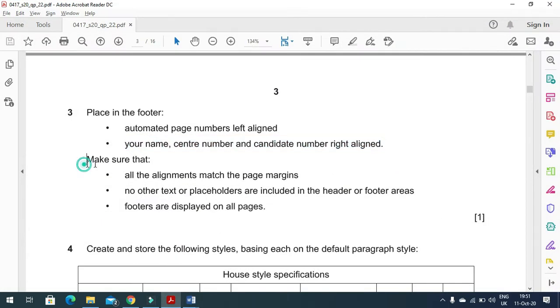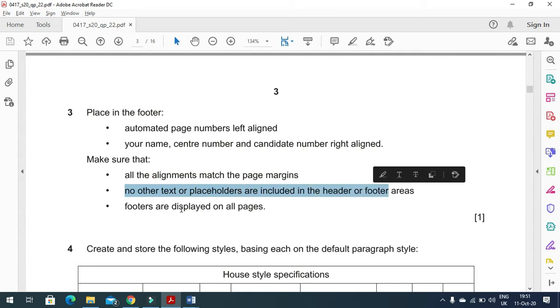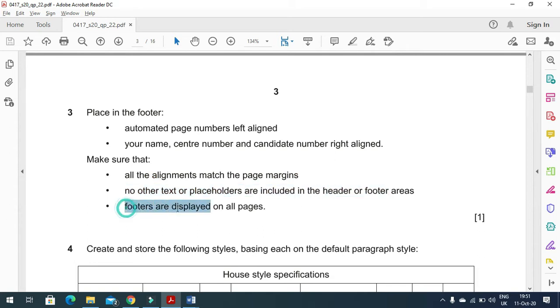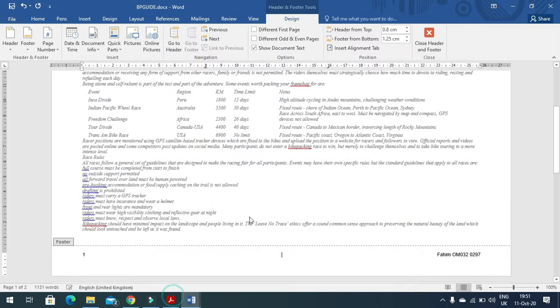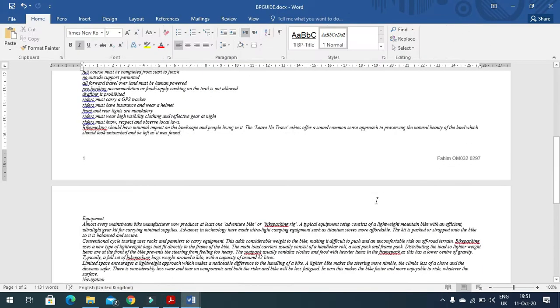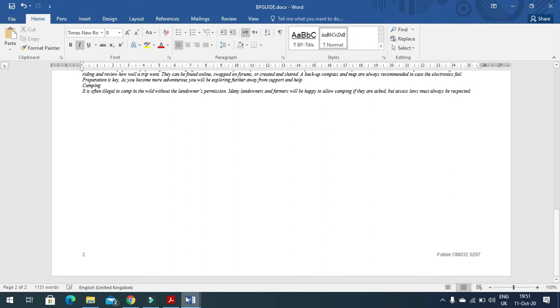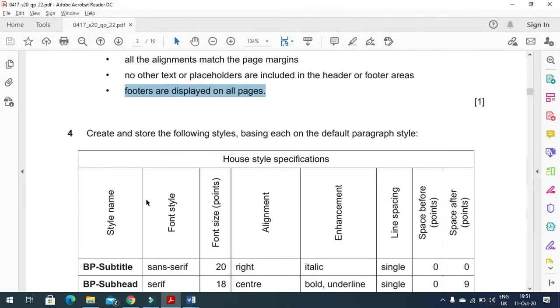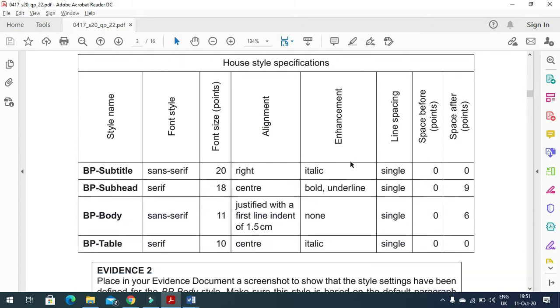And then they said make sure that all the alignments match the page margin. No other text or placeholder included in the footer or header areas, and then footers are displayed on every page. So we'll close and we'll just check if the footer is available on every page. Yes, it is. Now you need to create and store the following styles, basing each on default paragraph style.